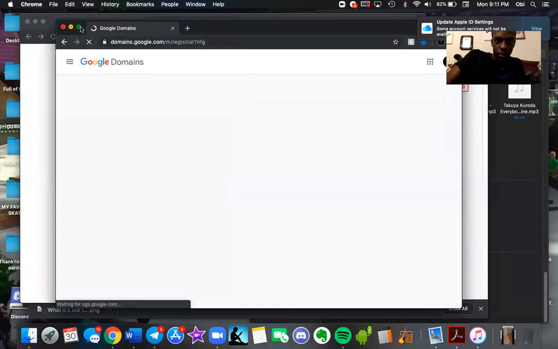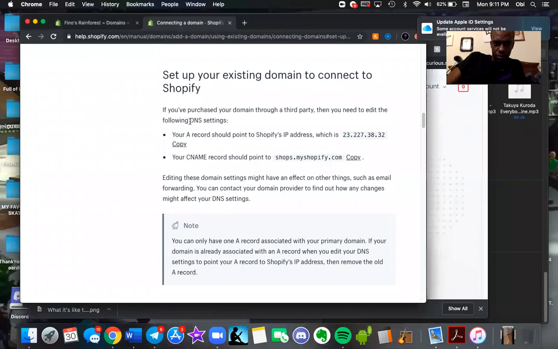I'm going to full screen this so that it's easier to swipe back and forth. What we're going to look for is the DNS settings, the domain name server settings. We're going to look for the A record and make sure that it points to Shopify's IP address, which is 23.227.38.2. Copy. I don't know if they copied that. I'm going to highlight it and copy it myself. Control C.